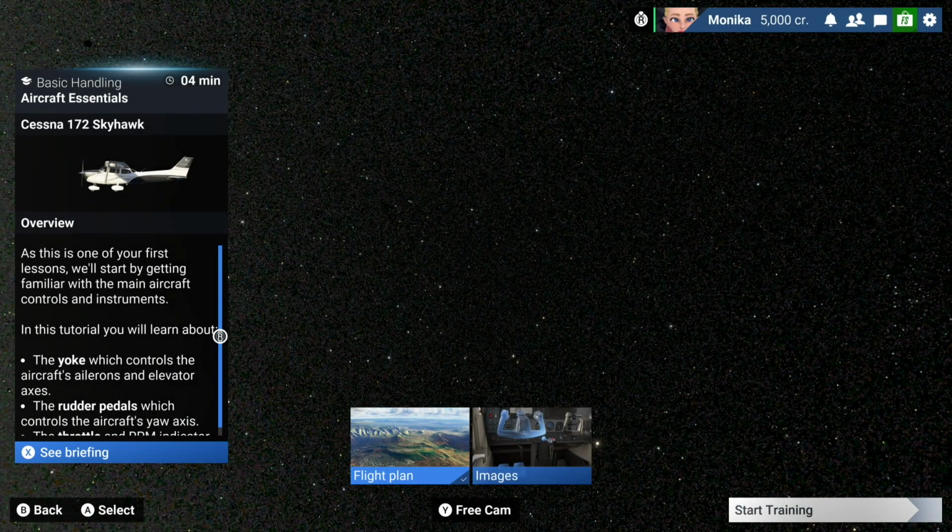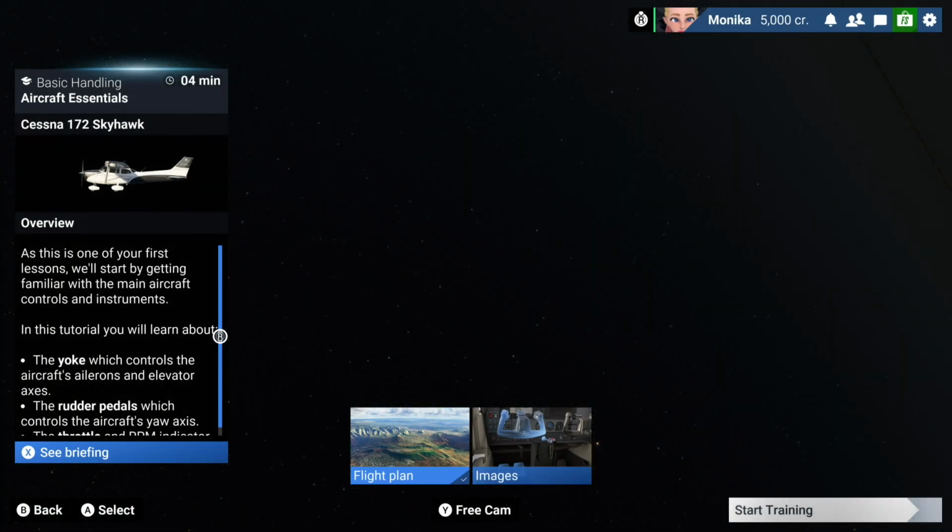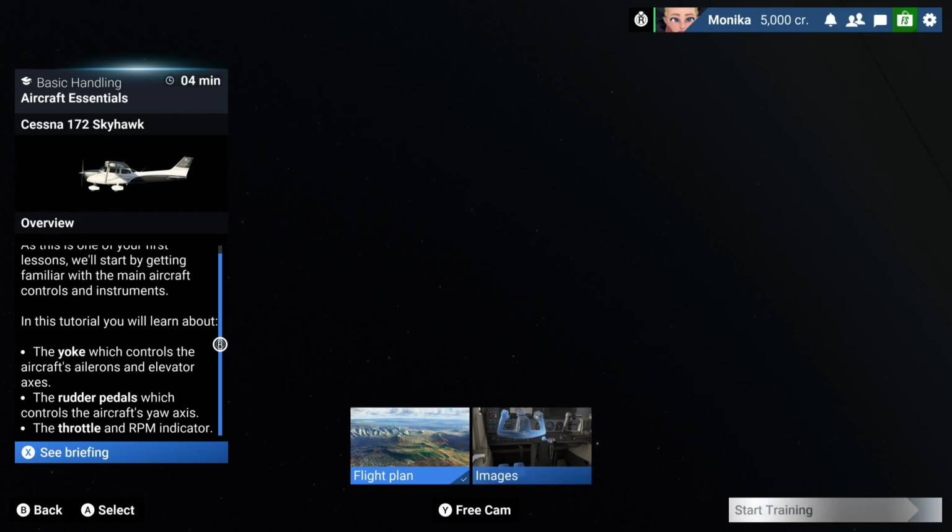Mission briefing screen. Mission title is Aircraft Essentials. Category is Basic Handling. Estimated mission duration is 0.4 minute. Aircraft in this mission is Cessna 172 Skyhawk. As this is one of your first lessons, we'll start by getting familiar with the main aircraft controls and instruments. In this tutorial you will learn about the yoke which controls the aircraft's ailerons and elevator axis. The rudder pedals which controls the aircraft's yaw axis. The throttle and RPM indicator.